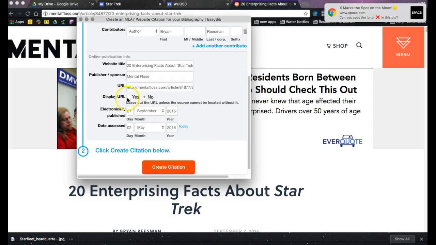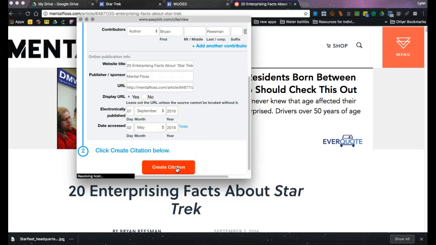Now, since this is going to be on a website, I do want the URL displayed. On a traditional one, you would not want to do that. But since we're making a website and we'd want people to be able to go directly to those places, I want the URL. It already has a publication date. Create citation.